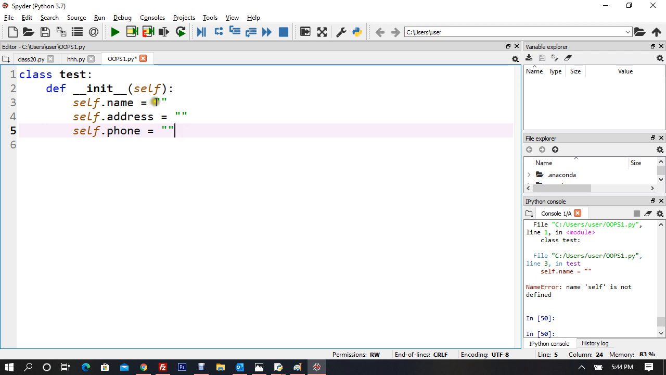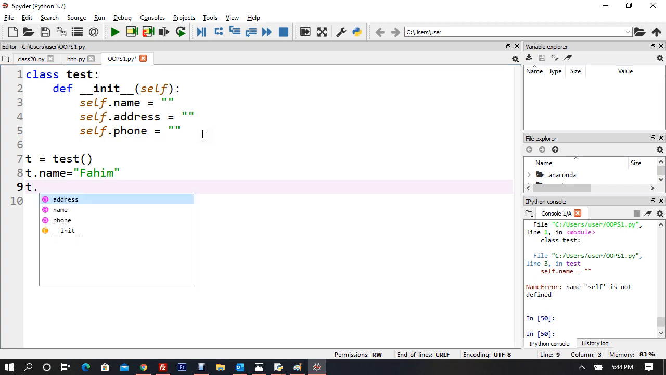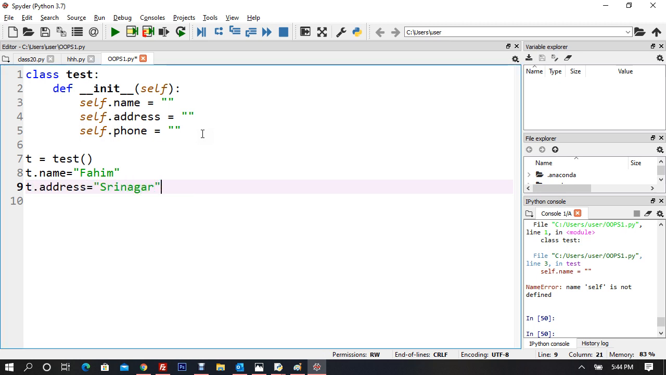They're not only declared but are initialized with blank strings, right? Here. So now I can make an instance of the class. I can say t is equivalent to new test, and I can say t dot name is equivalent to name, and t dot address is equivalent to address. Now we are accessing the member variables. Now they are the member t dot name, t dot address.